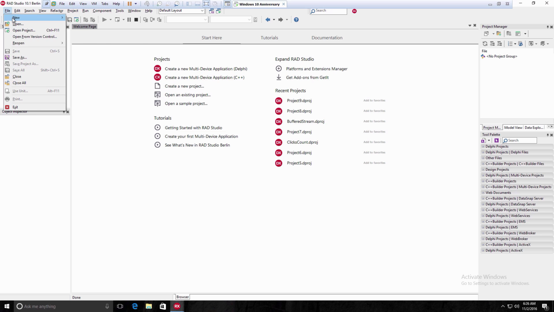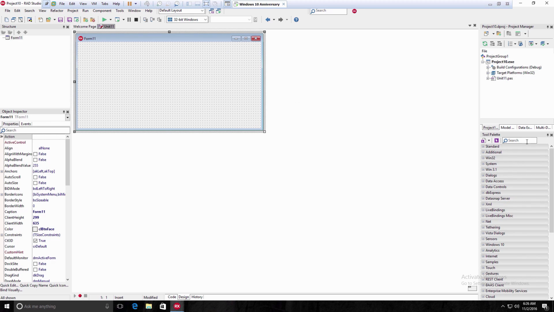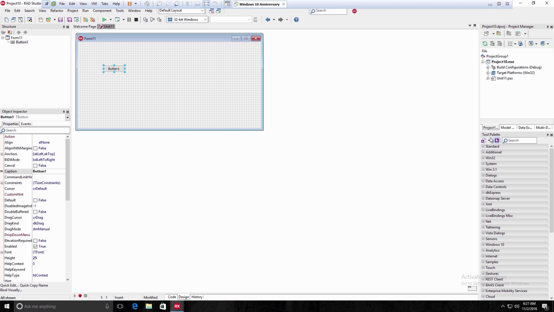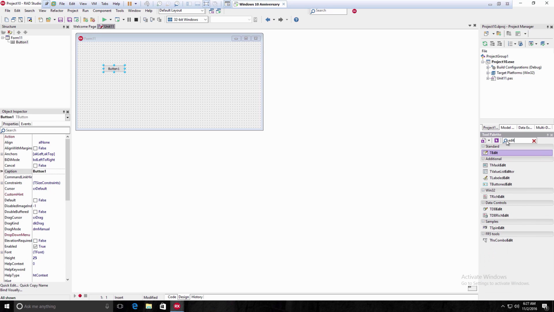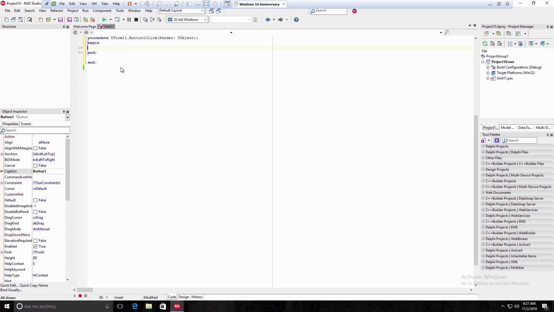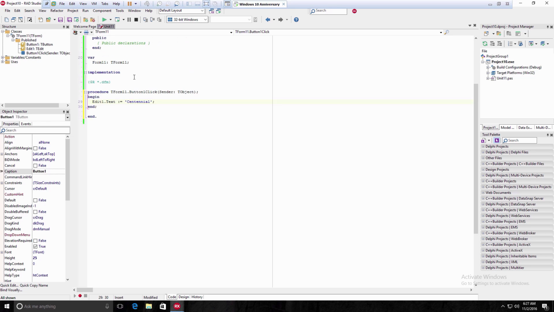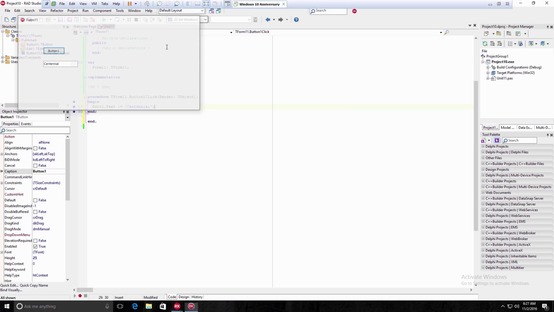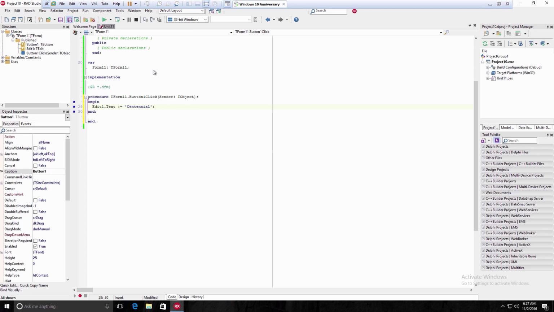So this is my new system. I'm just going to create a new VCL form application, a very simple one. So I'm going to include just a button and an edit box. And just for the sake of the demo, I'm going to change the text of the edit box. With this created application, of course, we can compile and run it locally. And I'm also going to save the project.